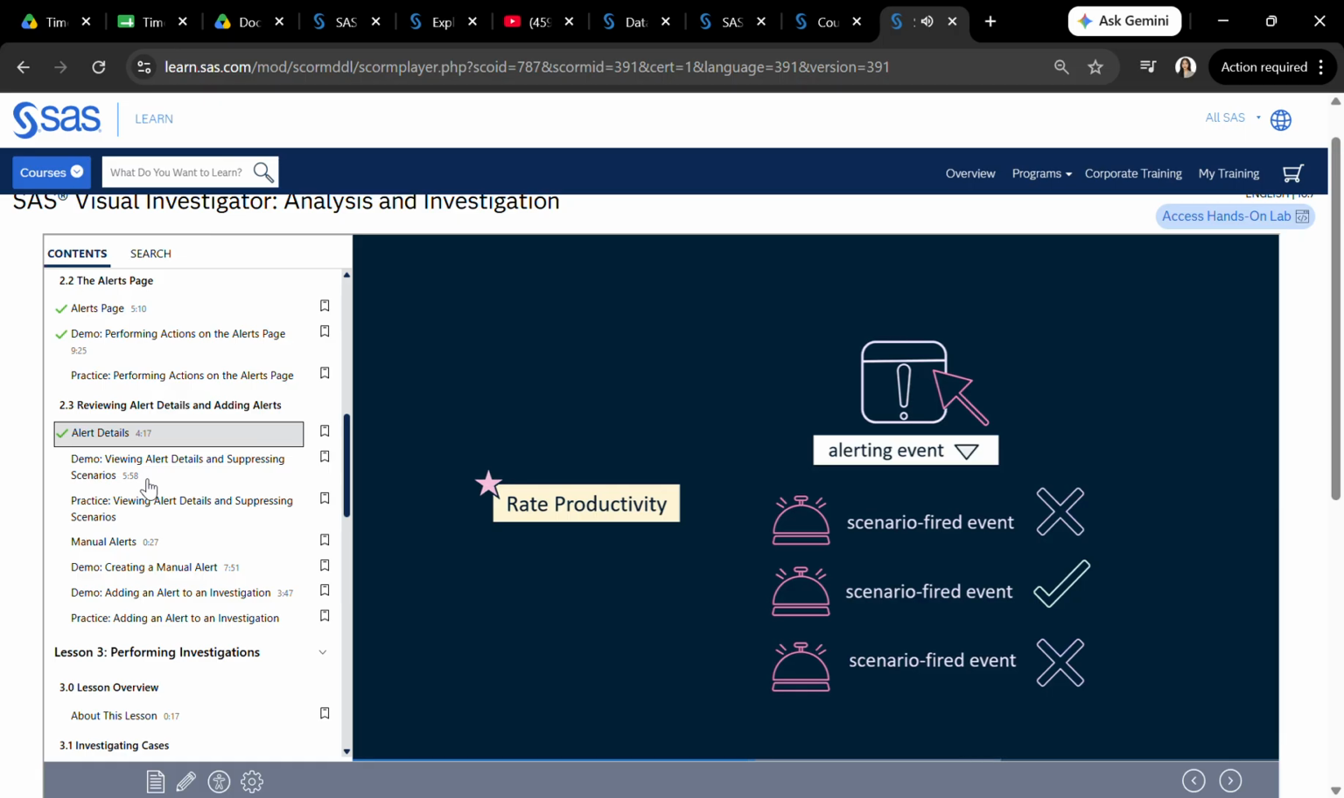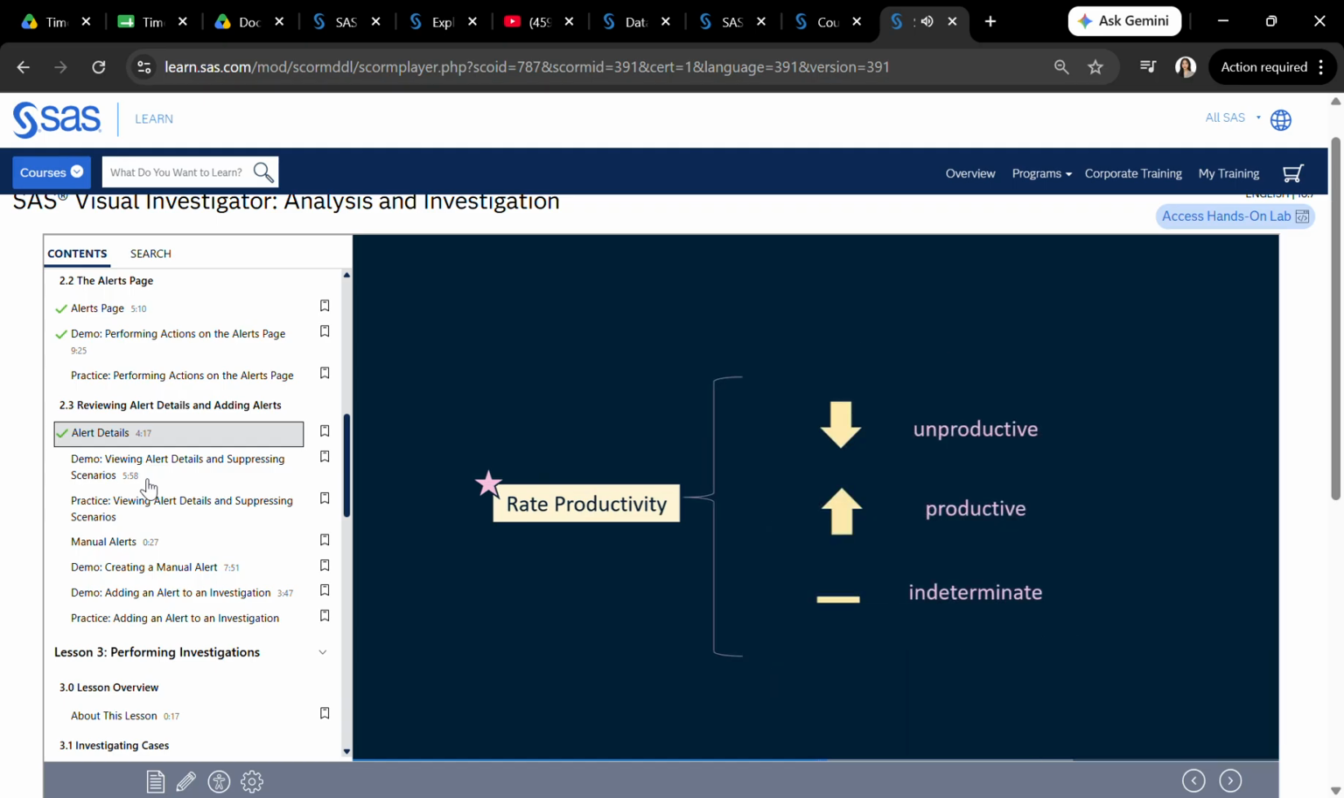You can assign a productivity rating to scenario-fired events to indicate whether the scenario-fired event is a true hit or a false positive, or that you need more information to decide. This enables you to concentrate on the scenario-fired events that are pertinent to the investigation. The default productivity ratings are productive, unproductive, and indeterminate. Unproductive means that the scenario-fired event does not represent suspicious activity, a false positive. Productive means that the scenario-fired event revealed suspicious activity, a true hit. Indeterminate means that more information or activity is needed to make a decision about whether the scenario-fired event is suspicious.